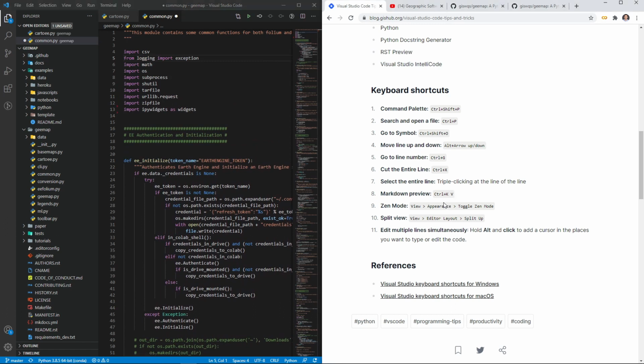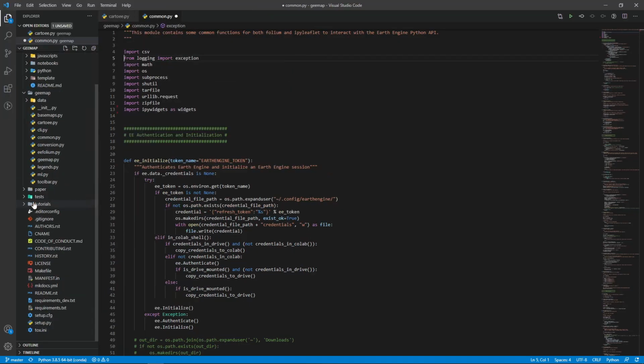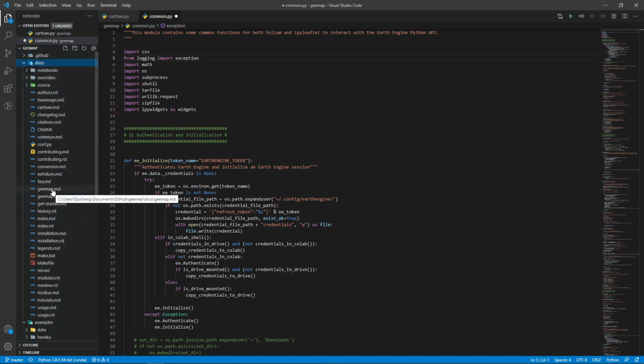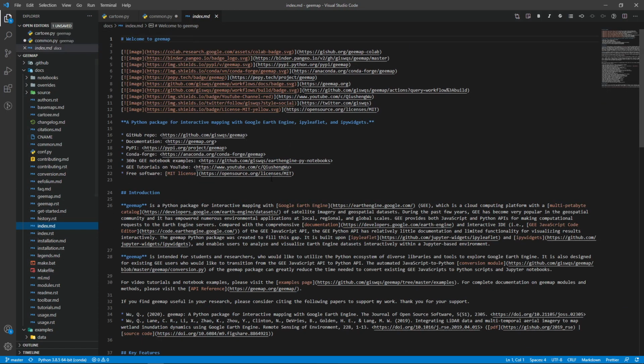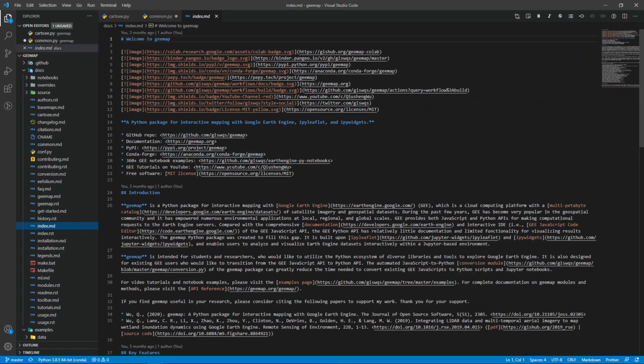And next one, Markdown preview. So Markdown, let me maximize, and then I can open a Markdown file here under the docs folder, maybe this one, index.md. So you see, this is the Markdown. We are going to use Markdown a lot in this course, but for now I'm just going to quickly show you how you can preview it, because Markdown is just text.